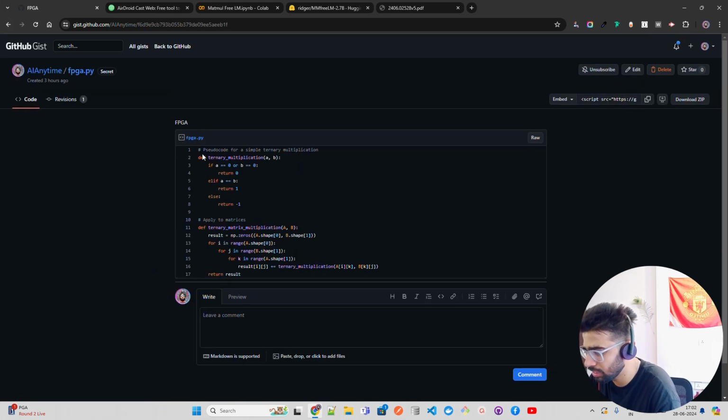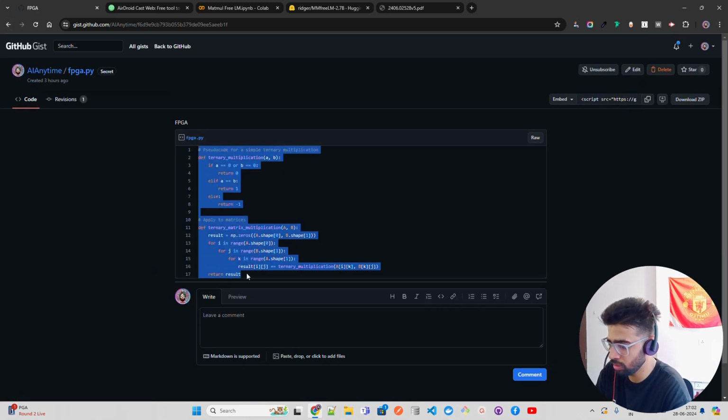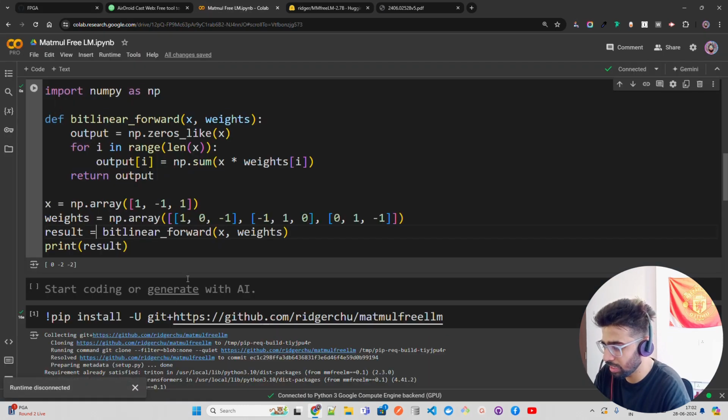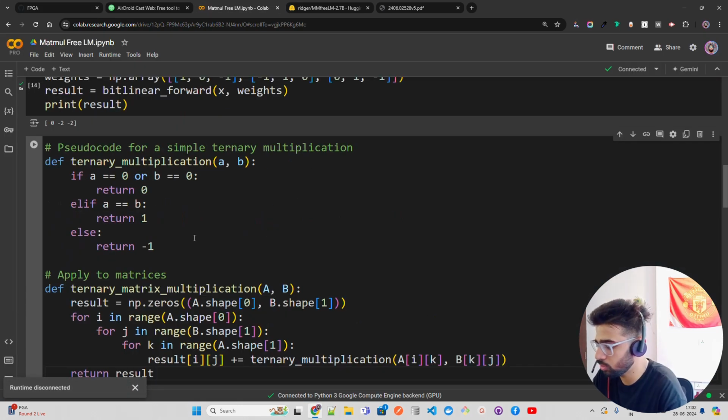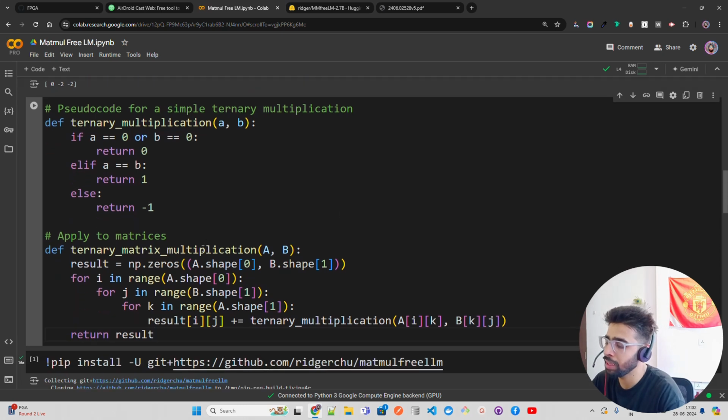Let's have a look at this function. I just got this from somewhere. I was reading an article related to FPGA. If you look at this, it says pseudocode for a simple ternary multiplication applied to matrices. The first function takes two values A and B, and we are saying if A equals 0 or B equals 0, return 0, and then there are some conditionals, return 1, else return -1, and then I have apply to matrices.